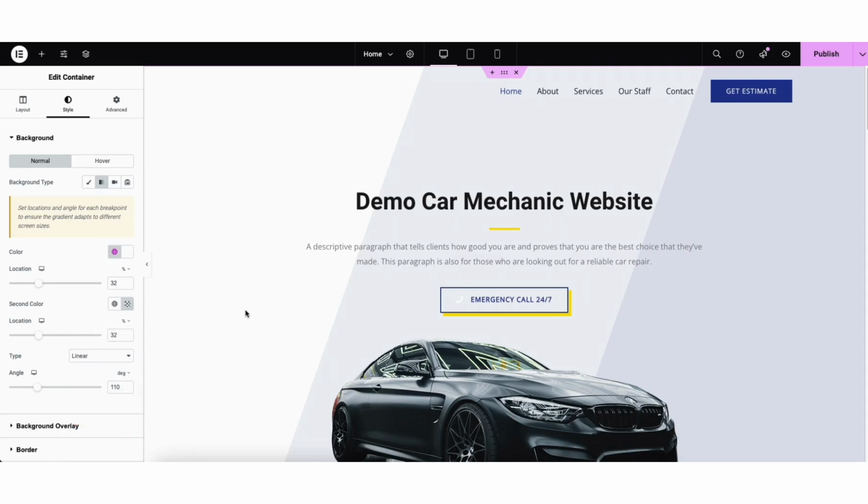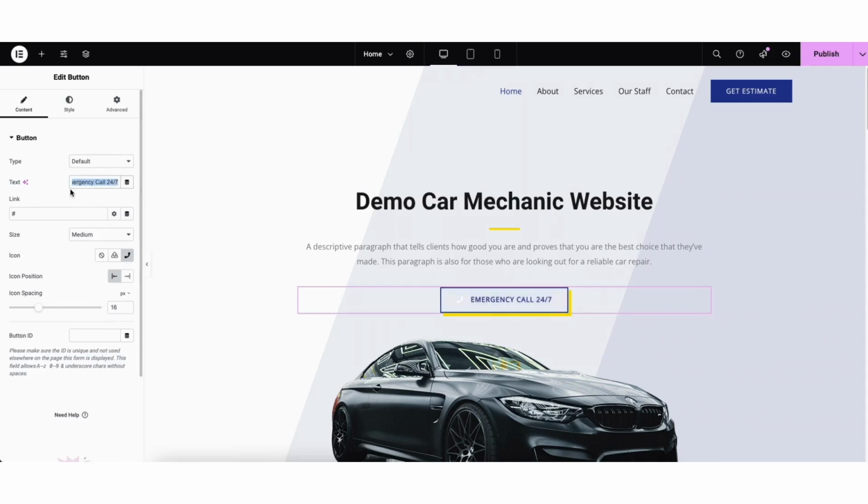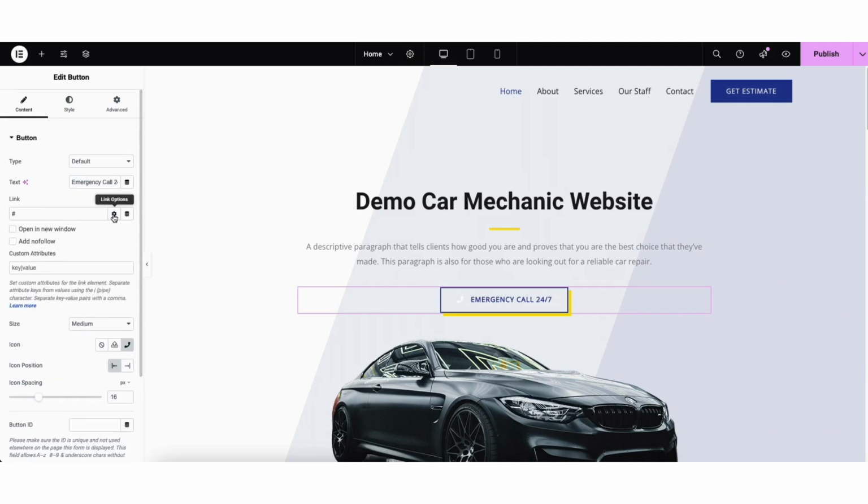Next, let's go over editing the button. I'm going to click into the Emergency Call 24/7 button. You'll be able to change the name of the text. You can link the button out to where you'd like it. If you click the settings icon next to the link, you can choose to have the link open in a new tab and make it no follow if you'd like.